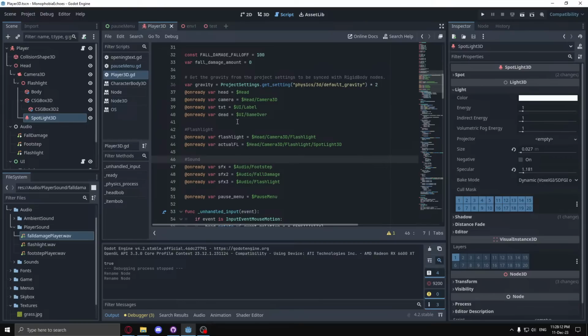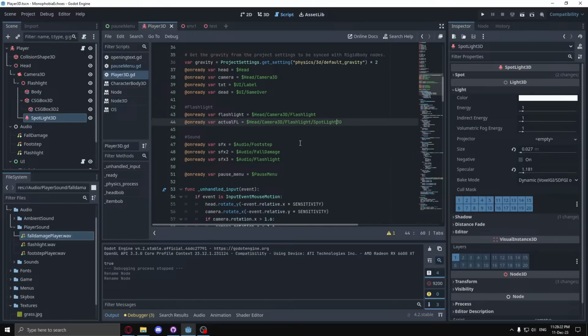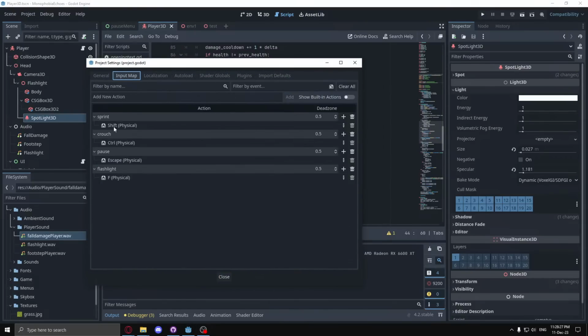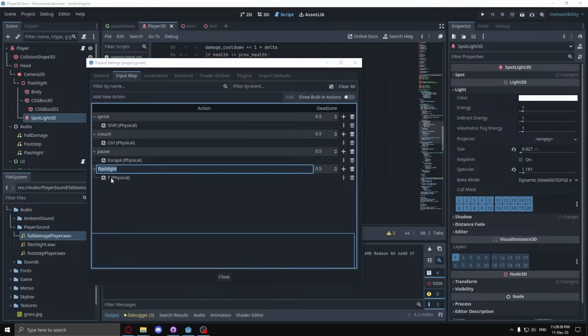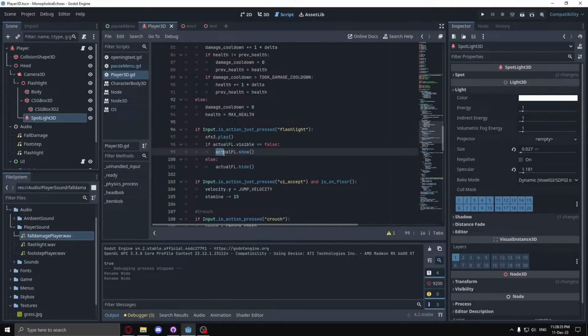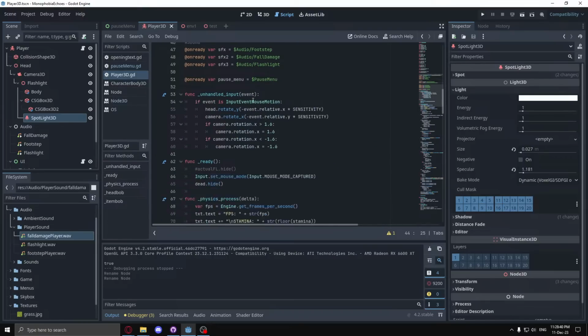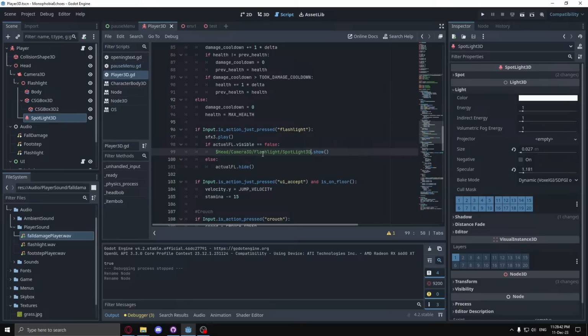And how do I actually edit? How do I make the flashlight go away, for example? Obviously I took the actual light. So this is what I did. Actual flashlight. This is Spotlight 3D. And I set up the input. Flashlight is F, so if you press F, flashlight activates. When this activates, I just do actual flashlight.show. So I don't have to copy this and put this thing there, because this is really long and awful. It's way better seeing code like this.